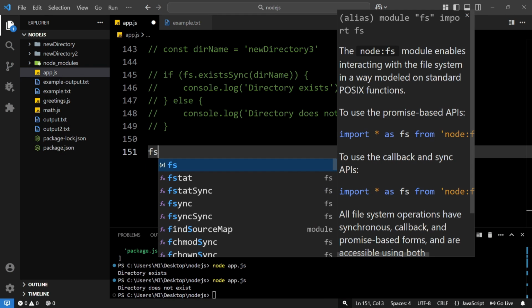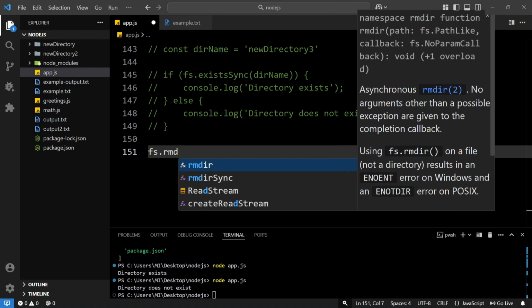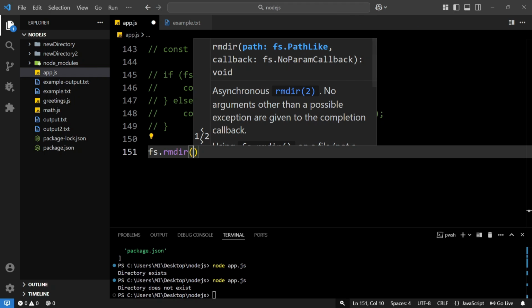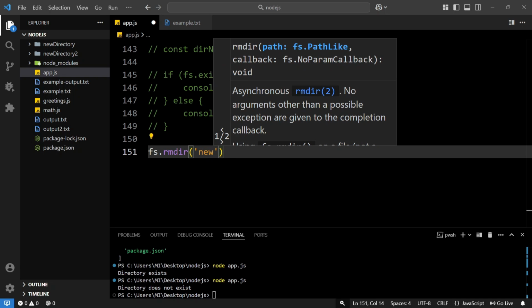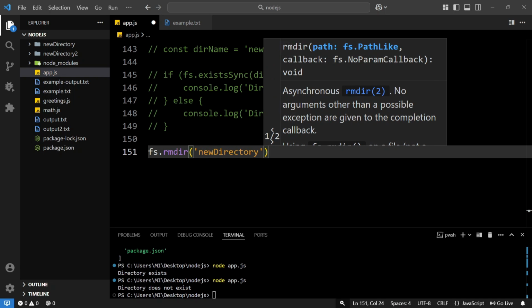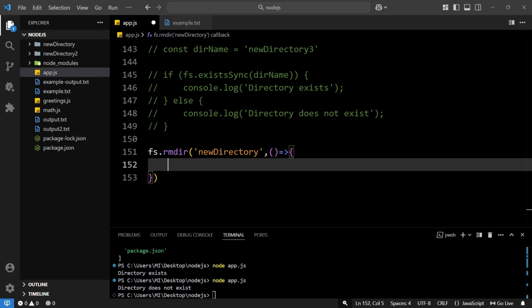And here we will add file system, and here we will use the rmdir method. Here we have to add two parameters, that is the folder name that we want to remove from the file system and a callback function. So first we will add the folder name. We will add the folder name new directory. After that we will add this callback function. In this callback function we will get the parameter that will be error.